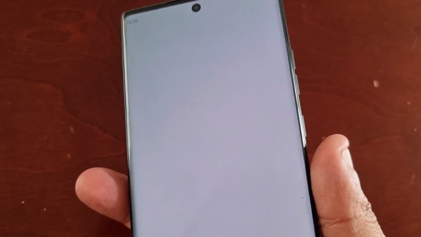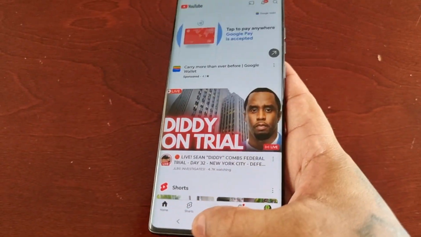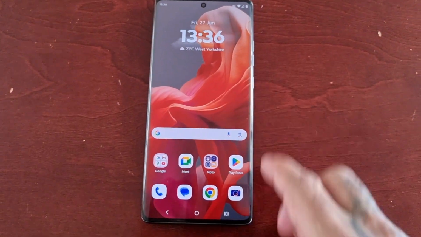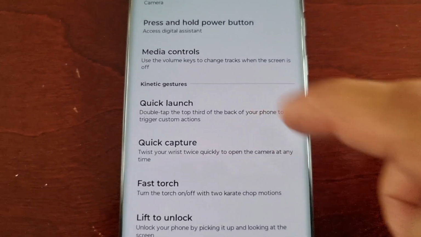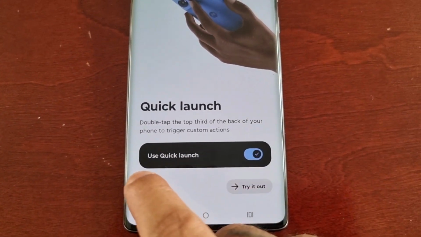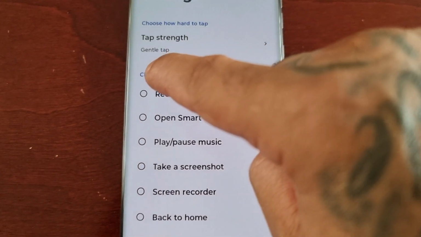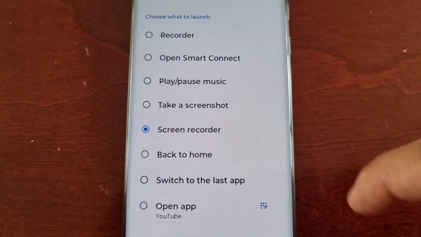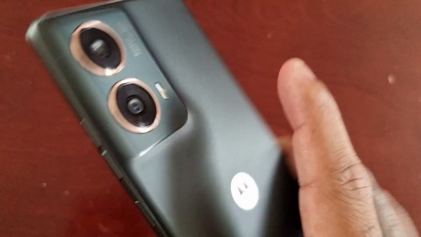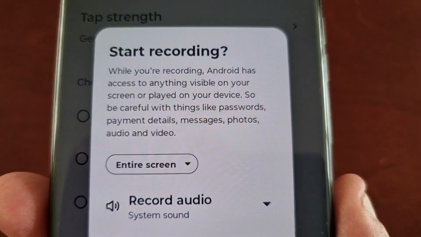And now when I double tap on the back of the phone, as you can see, it's opened up YouTube. Okay, so let me just go back into the quick launch and give you another demonstration. If I want to start the screen recorder, for example, from the list, I'd choose screen recorder. Then once again, when I double tap on the back of the phone here, it starts the screen recording, as you can see.